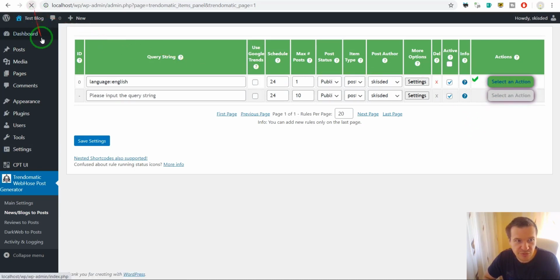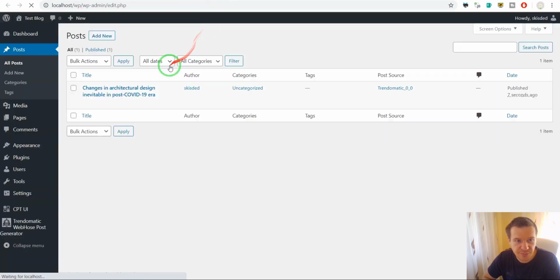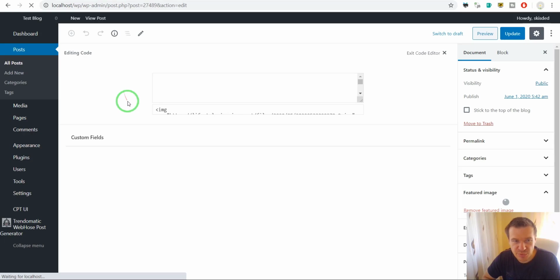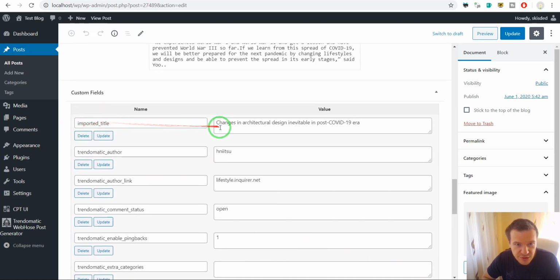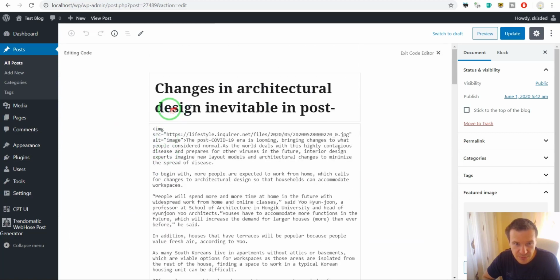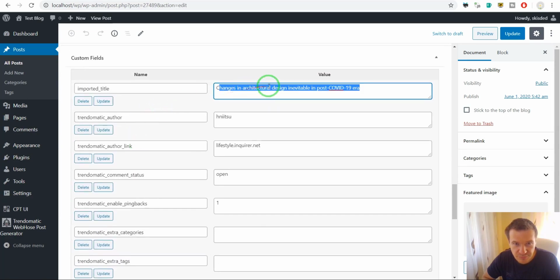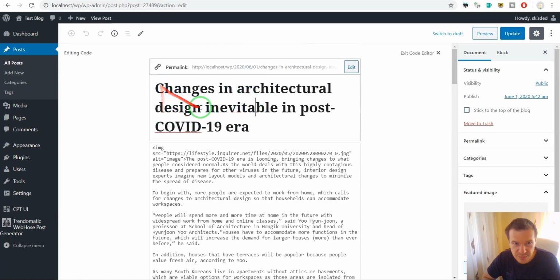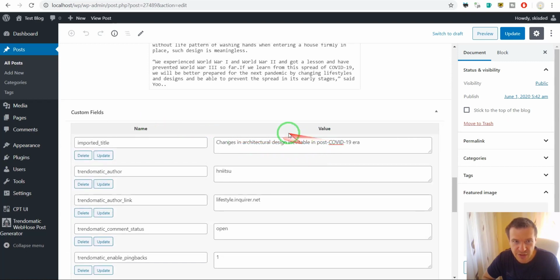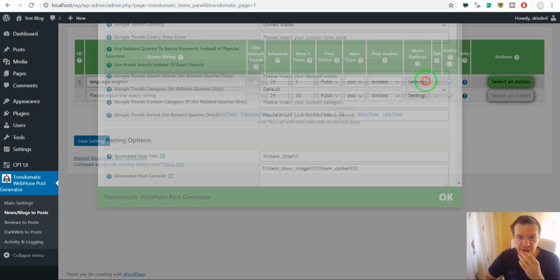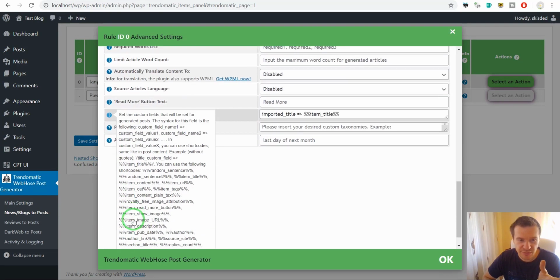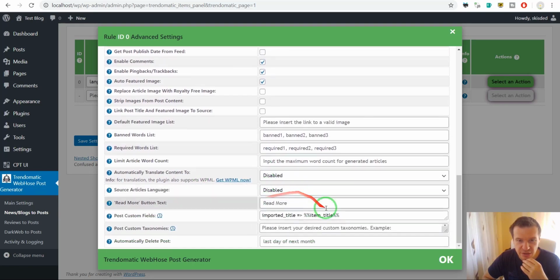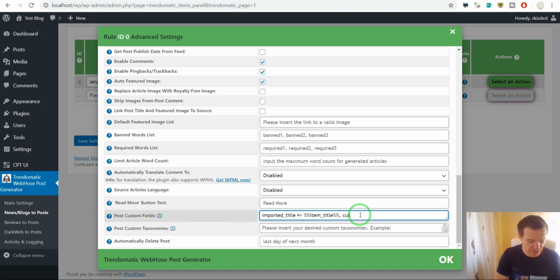Okay, one post got generated, and let's check posts here. So this is the imported post. And if we scroll down to custom fields and open this, imported title, and here is the title. Okay, so we can see that the full title was added here. And like this, you can add any custom post field to the generated post. To add multiple custom fields, you can separate this by a comma. So if you enter here a comma, you can enter another custom field and its value, and so on.